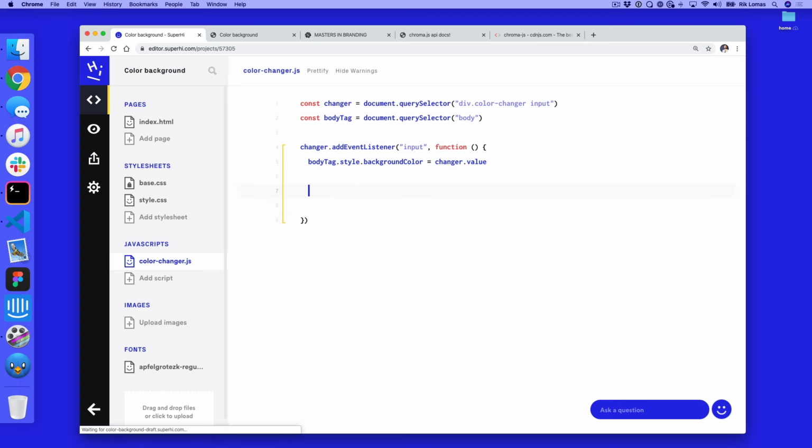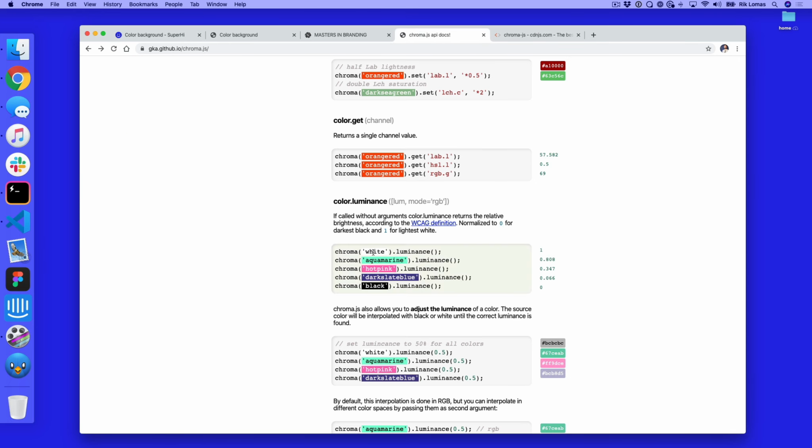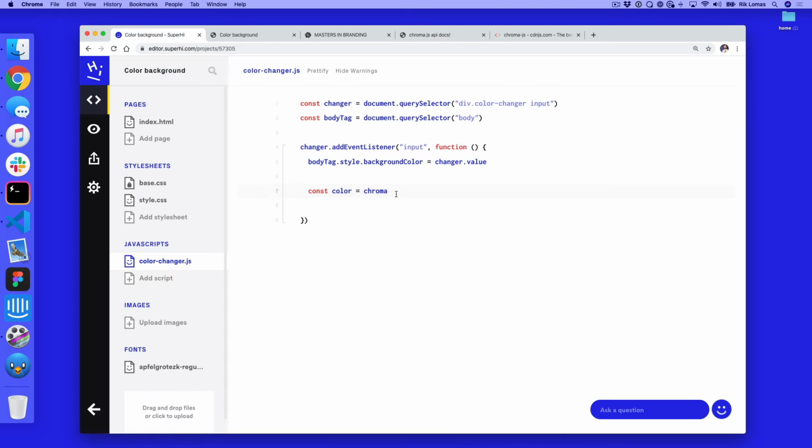What I'm going to say is, well, I kind of want to make this a chroma color. So now I've just loaded it. I'm going to give it a constant in here of color. Now this is going to be equal to, using chroma, how do we do this? We say chroma, and then usually we put our own color in here. We don't have our own color, we have our user's selected color instead. So here in brackets, what we're going to say is the changer.value. Now we can detect things using chroma. So on this color that we've just made, we can say, how bright is this color?